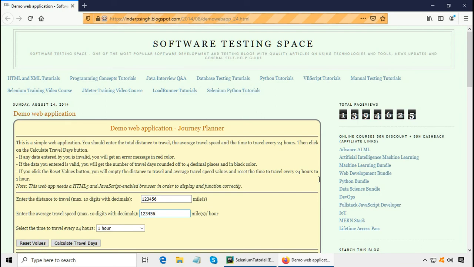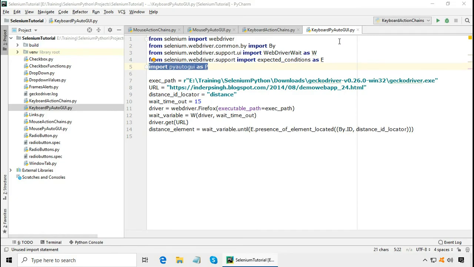Let us now see the second Selenium Python example using the PyAutoGUI library. I find PyAutoGUI easier. It also has many features for Selenium keyboard actions. I've created a new Python file in the same project called keyboard PyAutoGUI, and the important statement is on line number 5. Import PyAutoGUI, and the alias is p.